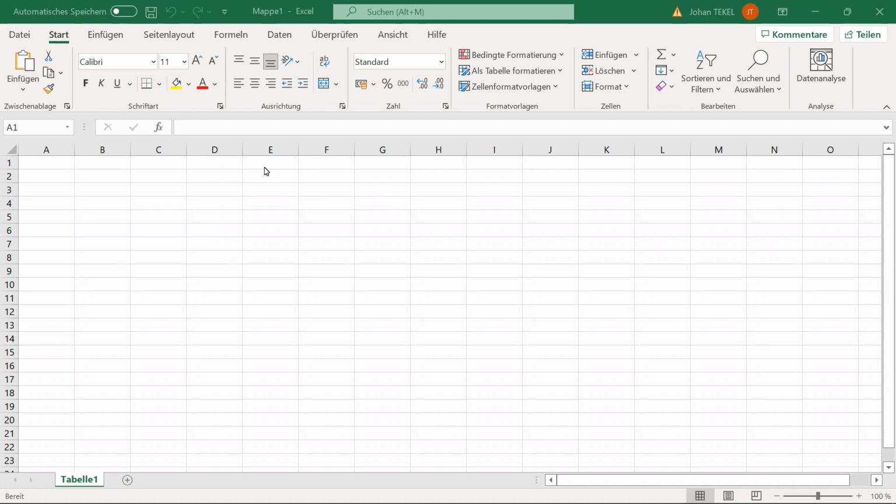The objective today is basically to figure out how formulas work in Excel. The environment here is a German one, so I hope it's not going to be a problem for anyone. And yeah, that being said, let's just get started.